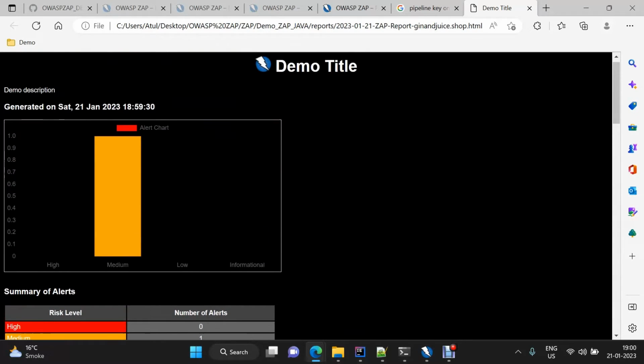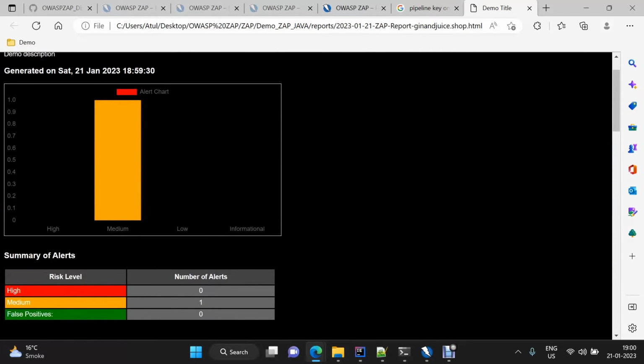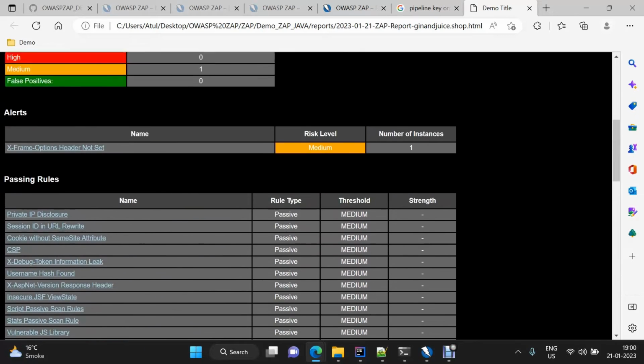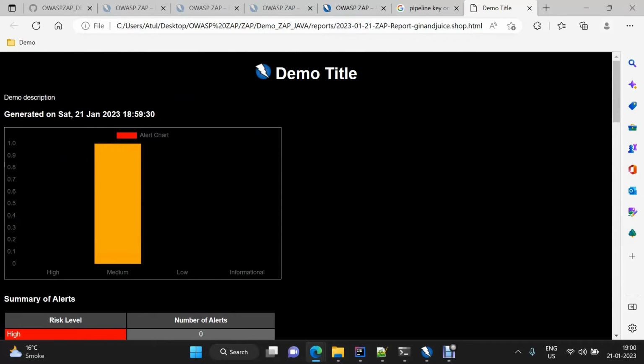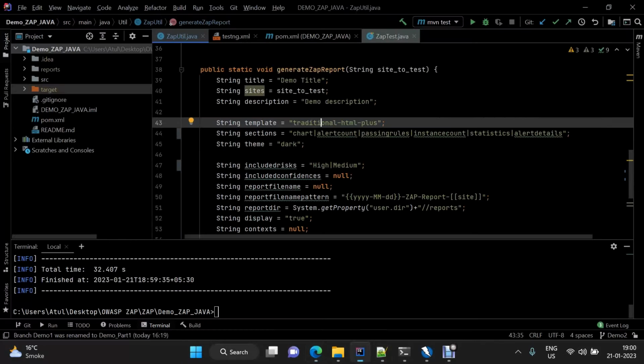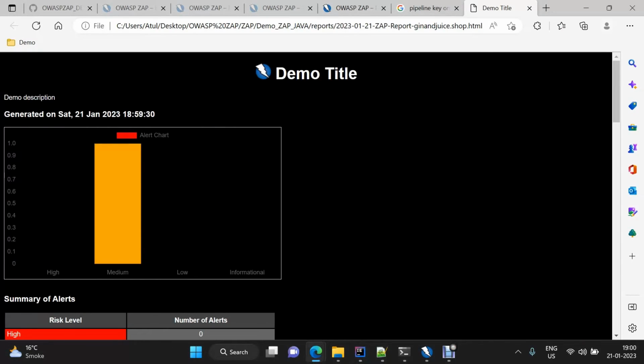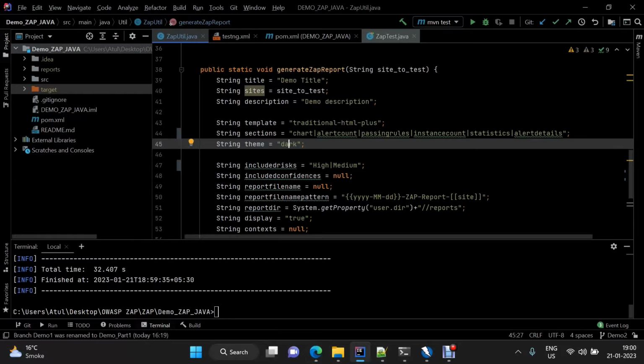Coming to the next thing, sections. Whatever sections that we have included, you will be able to see all those sections here, right? The next thing was theme. We have specifically mentioned dark theme here, so we can see that, yeah, a report has been generated in the same theme.